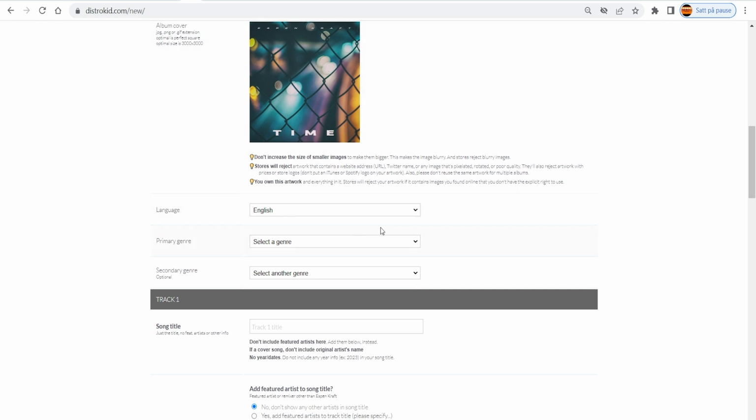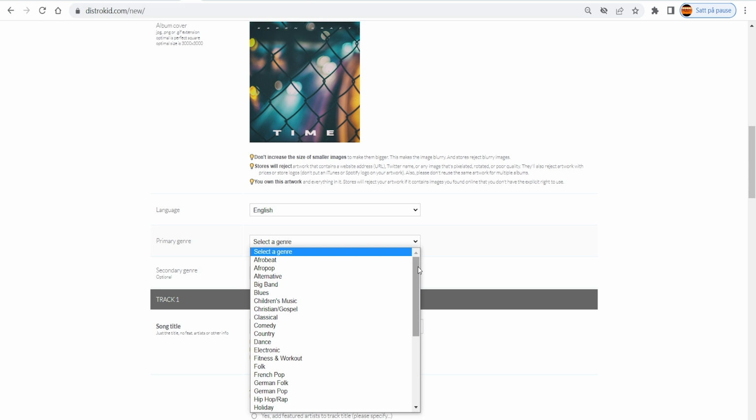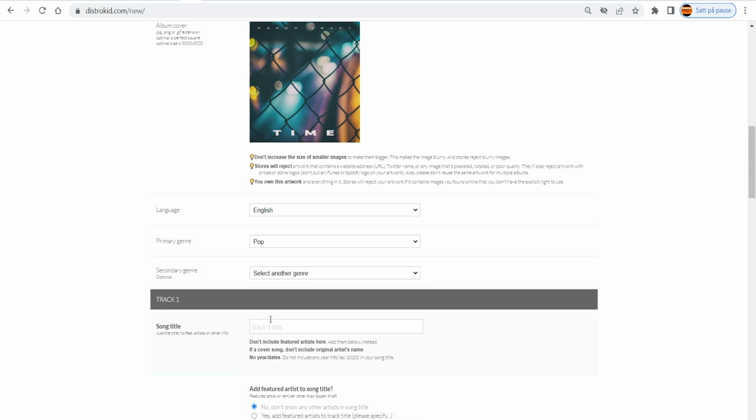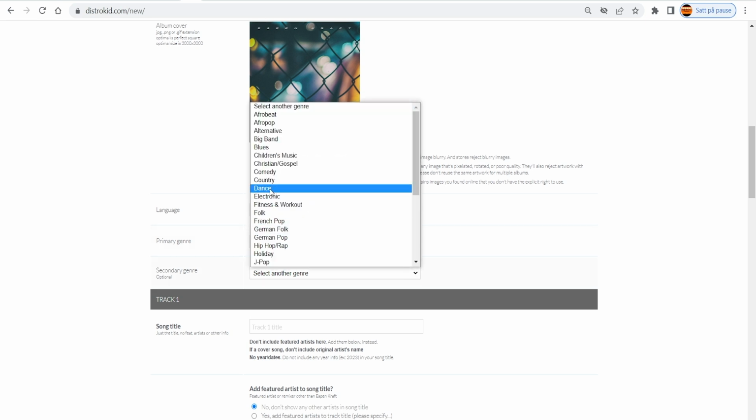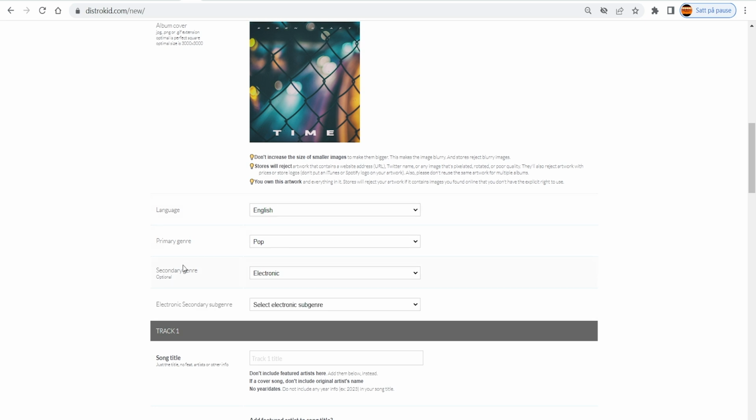And this is in English, and here's where I think DistroKid is not so good, because it doesn't have all the different genres within electronic music as some would want. But this is an electronic release, but it's more so a pop release. So I choose pop, and as a secondary genre, I usually go for electronic. And you can do further subgenres as well down here if you want to.